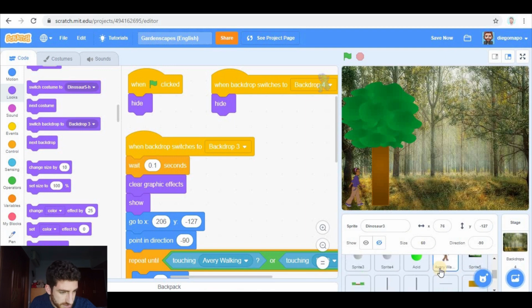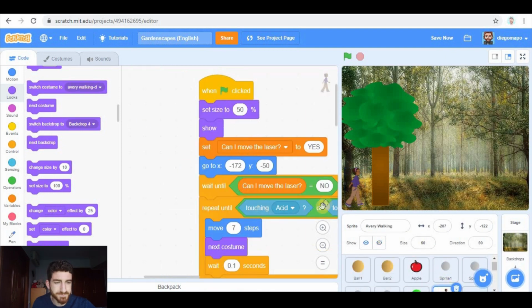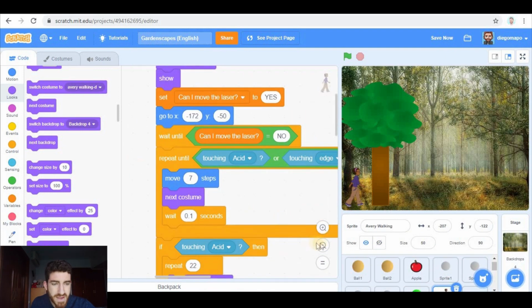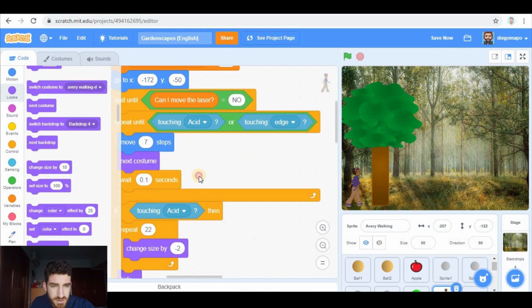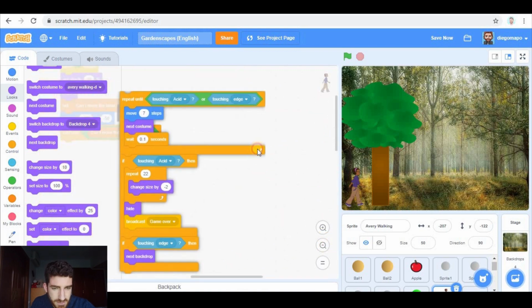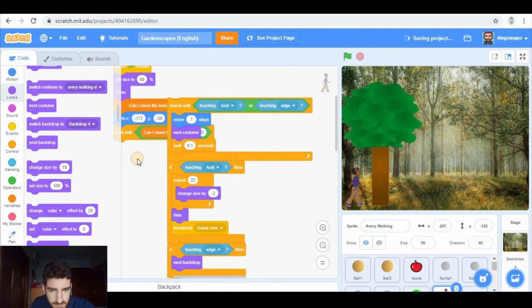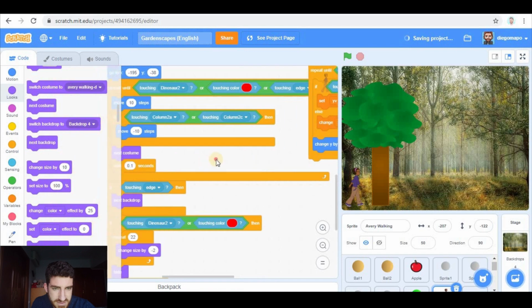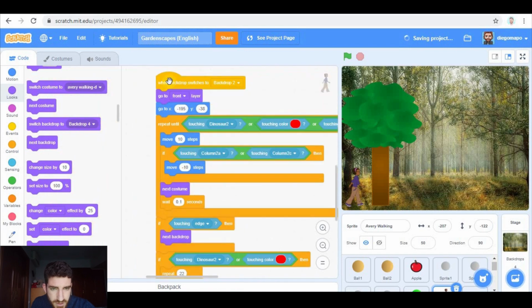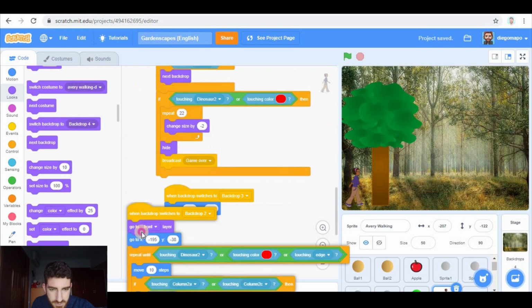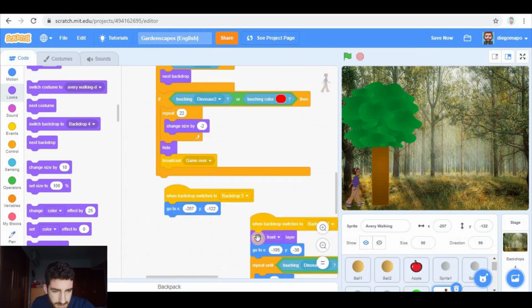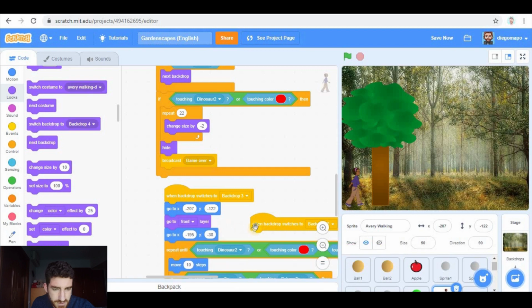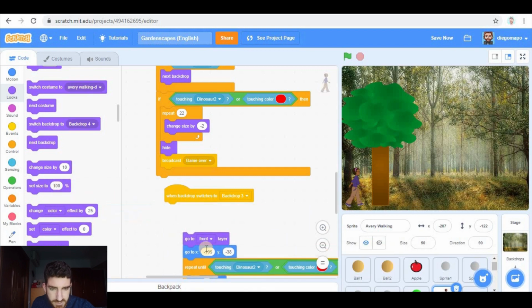And the final step, let's go to Avery walking. And we are very lucky because we can reuse most of the code we made last day. It is this. So I'm going to duplicate this. I'm going to move it down. And I'm going to pass it here. Obviously, we can get rid of it.